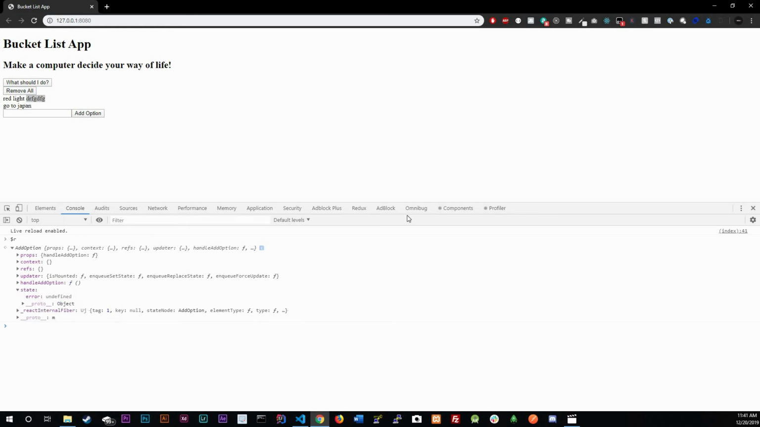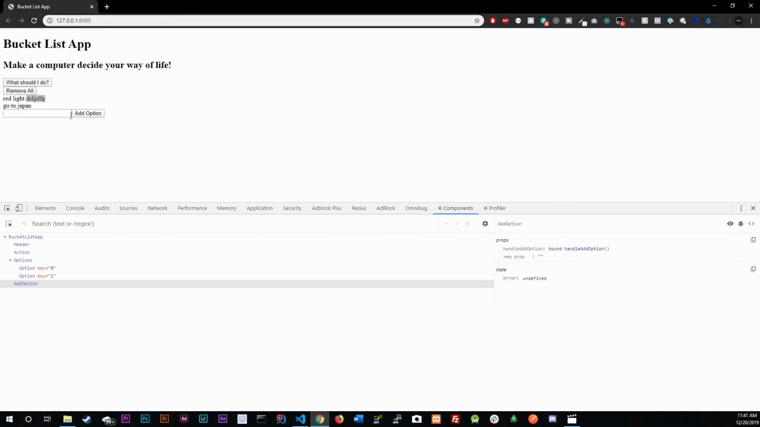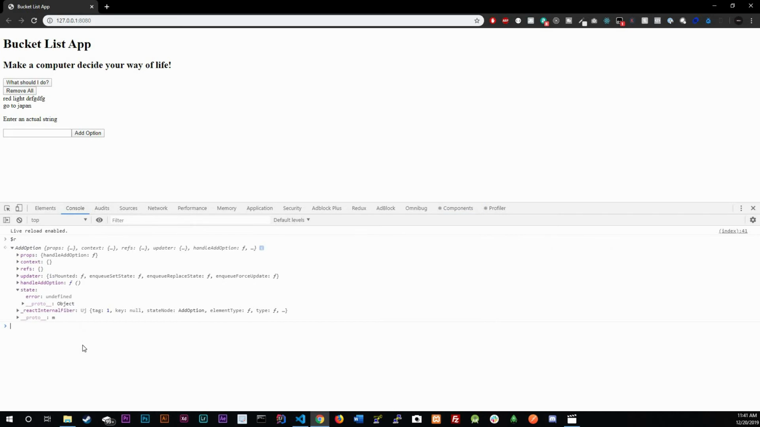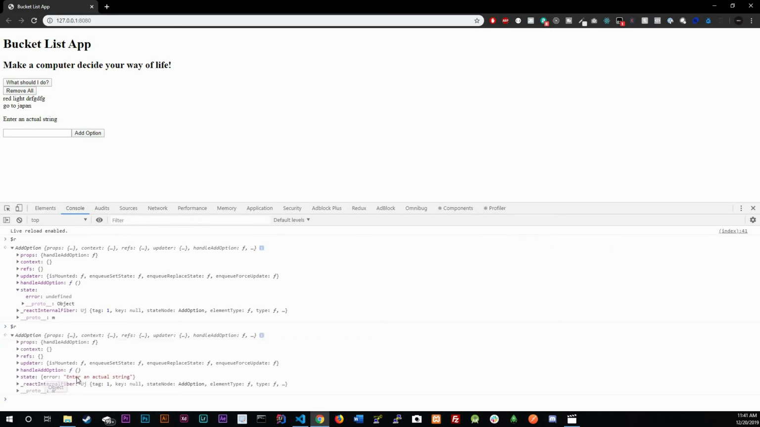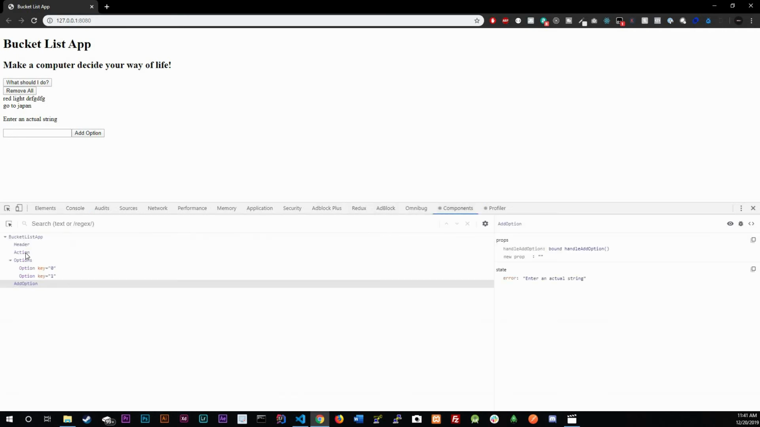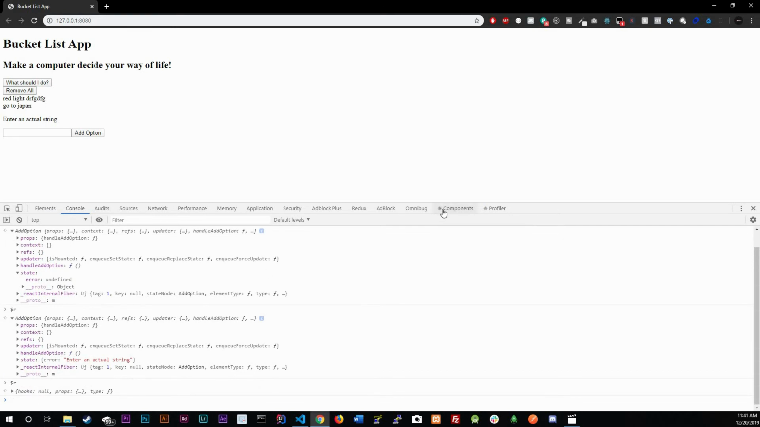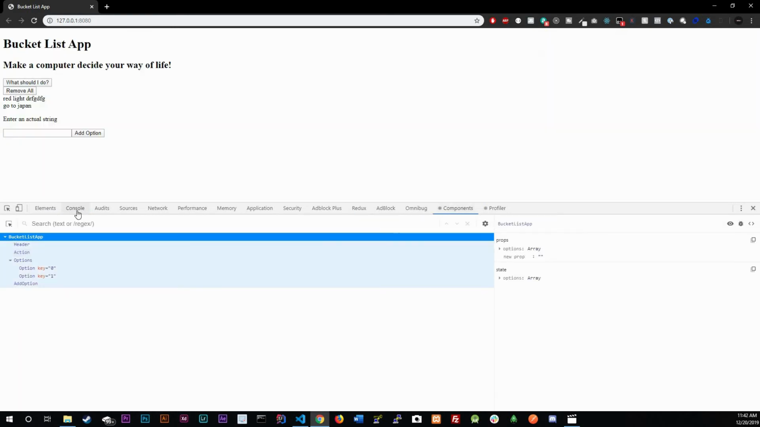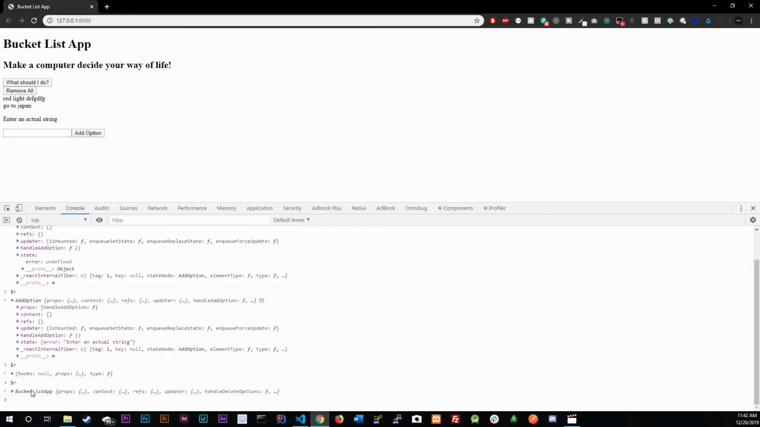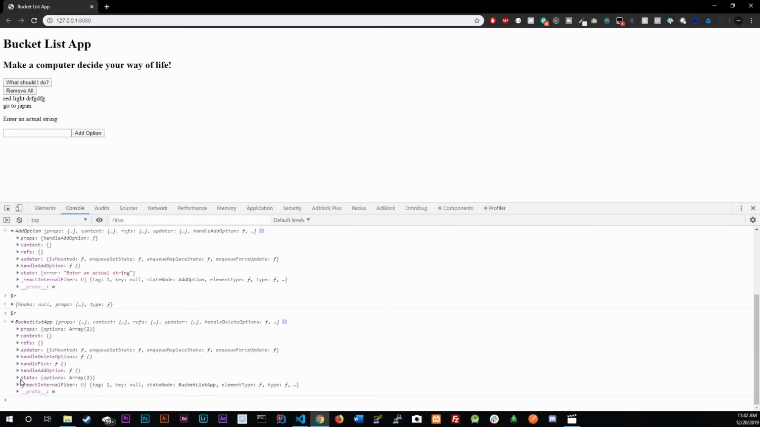Our state, we got an error, as you can see right here, and actually, if I add one, see, enter actual thing, and then if I do it one more time right here, you can actually see enter actual string. This is for the browser only. It's spun by the React Dev Tools, the React Dev Tool that we just downloaded. So every time you do $r, it'll just give you that one that we're actually looking at, right? So bucket list app, and you can see more in depth into that if you wanted to.